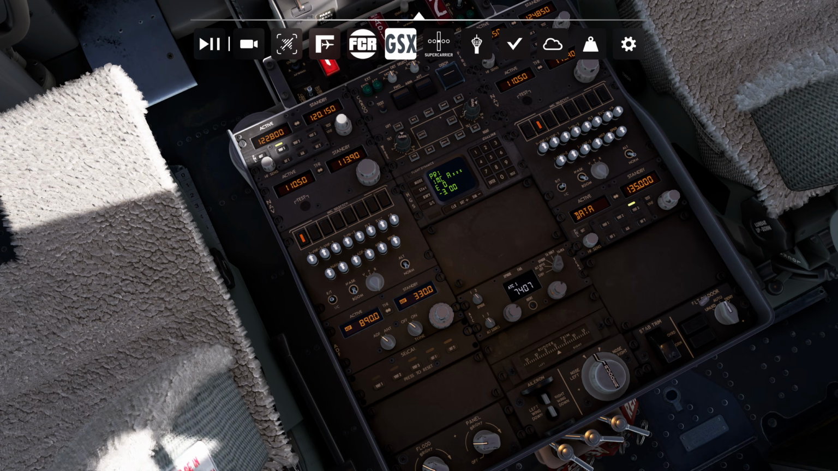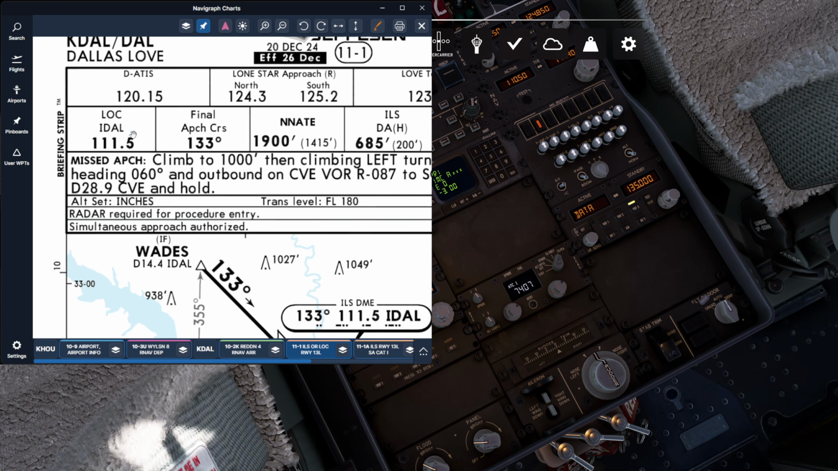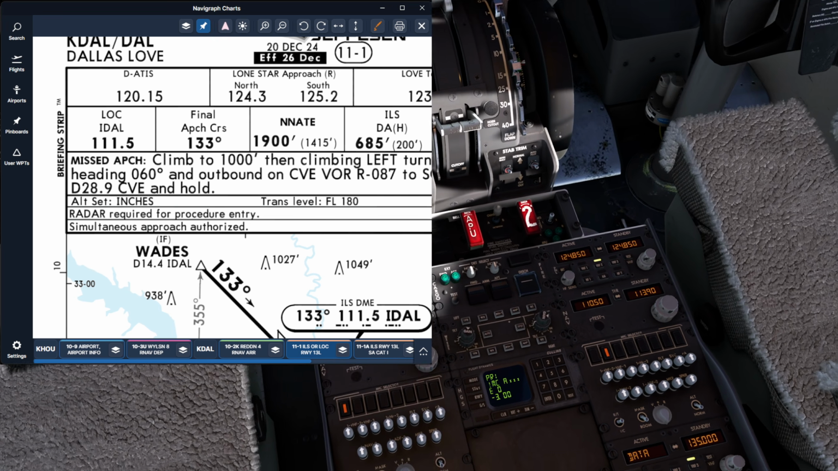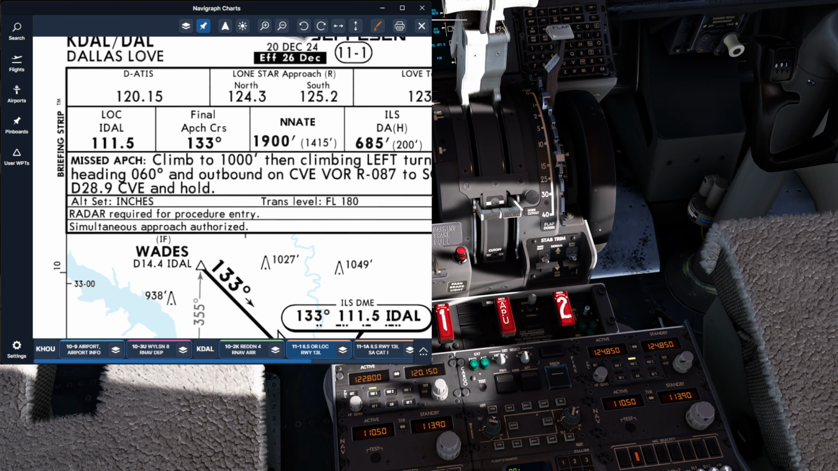Okay, so go back to Navigraph. Here's the approach plate. So we need to look at a couple things on here. First of all, ILS frequency is 111.5. So we are going to come down to our radio panel here. Let's adjust this so you can see that right here. So the top here is your radio communication, and this is your navigation here. So we're going to put in the 111.5 here in the standby, 111.5, and transfer that over to the active so that checks. Okay, so radio frequency is set.